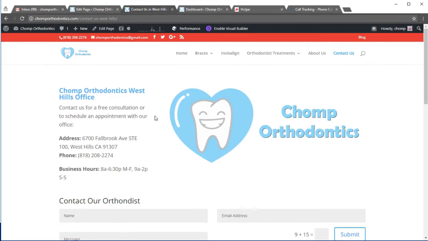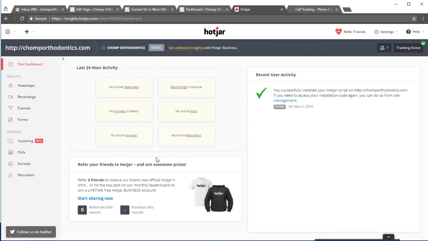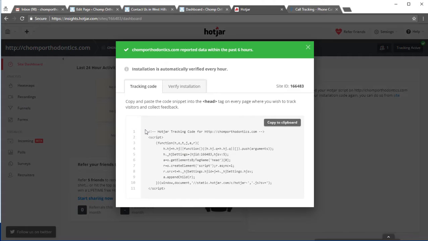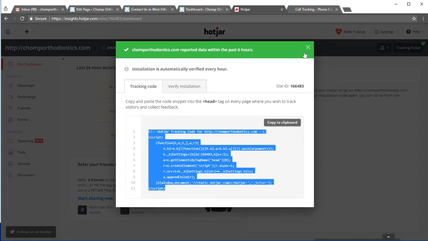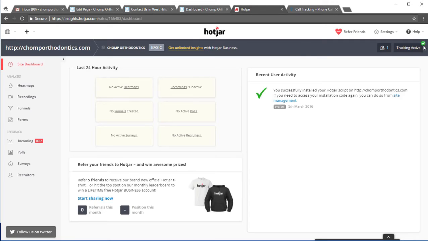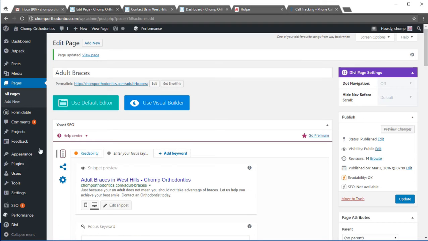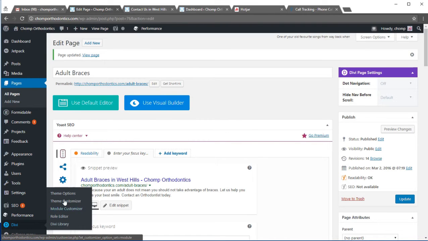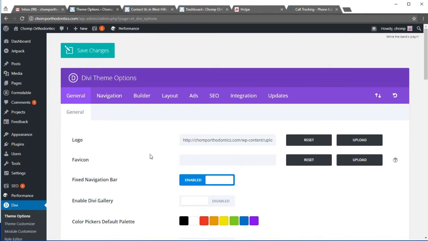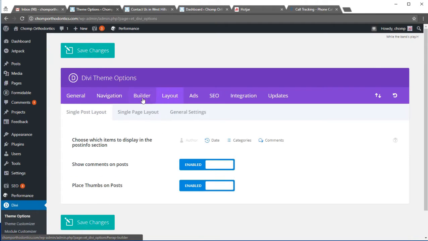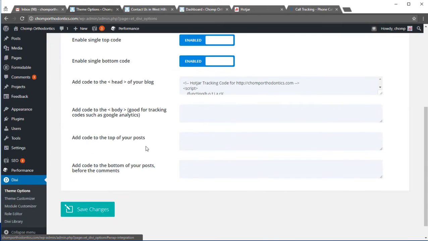Now let's take a look at one of my favorite tools for this type, which is Hotjar. So let's go ahead, and what we're going to do is we want to set it up. So we would take this code and we would copy that, and I've already put it on the site, but I'm going to show you how. Take that code. We're going to come back, and what we're going to do, we're going to go to Divi Theme Options. All we're looking to do is put the code in the header, and there's a number of different ways to do that, but this way is pretty easy. And integration, and then you're just going to drop it in to the header.